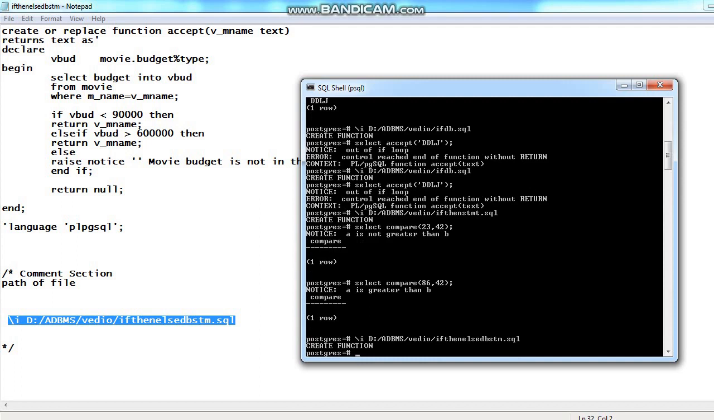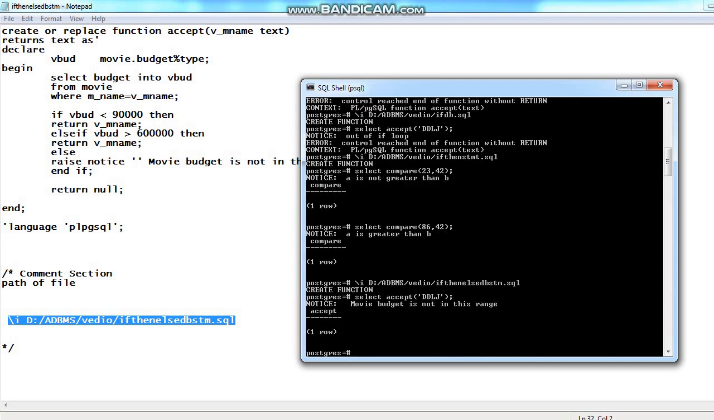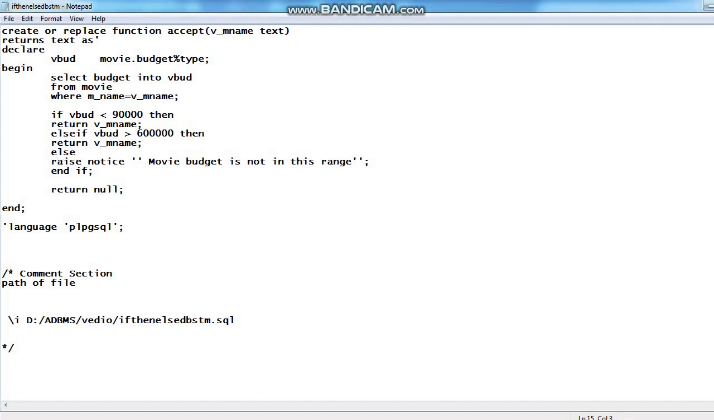Let's call the function select, except suppose less than and greater than. Okay, so I'll pass ddlj only. Okay, ddlj, right? Here semicolon, enter. So here you can see movie budget is not in this range. Which range? This first condition is not satisfied, then it checked for the other condition whether it is greater than 6 lakhs. If this condition is also false, then the else statement is executed over here. This particular statement is executed.